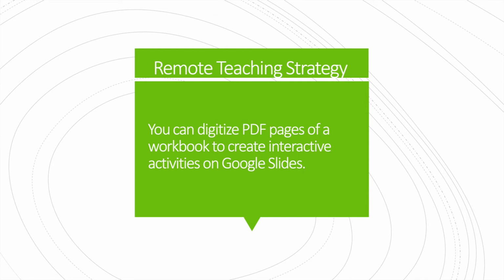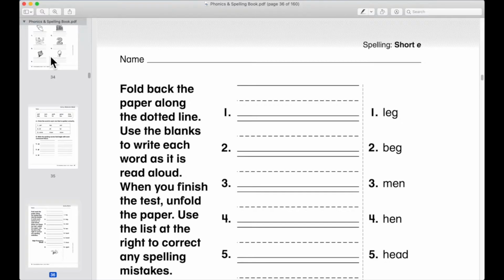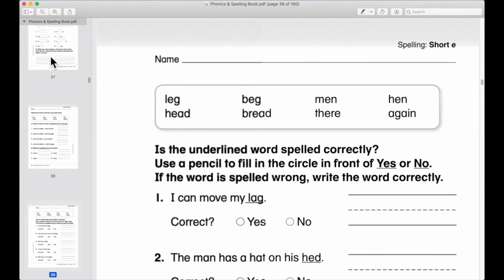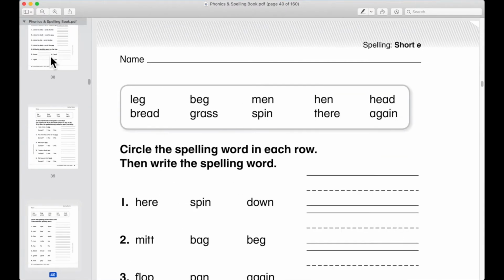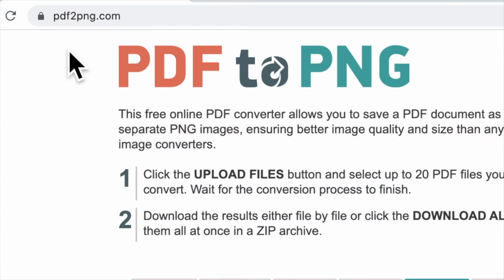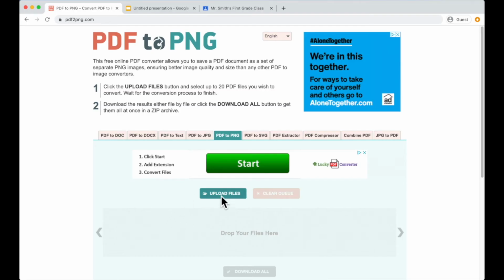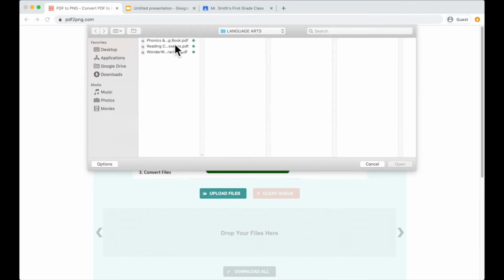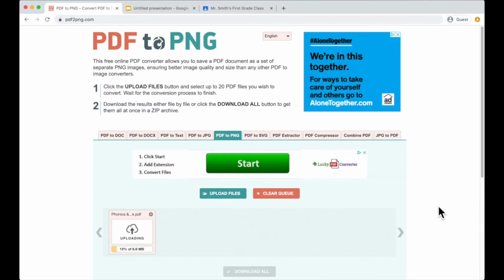interactive activities on Google Slides. I will need to convert these PDF pages into PNG files that I can use in Google Slides. I'll be using PDF to PNG.com. It is very simple to use. All you need to do is upload the files and wait for it to convert into a zip folder of all the PNG pages of the workbook.